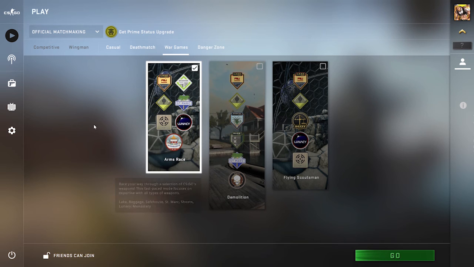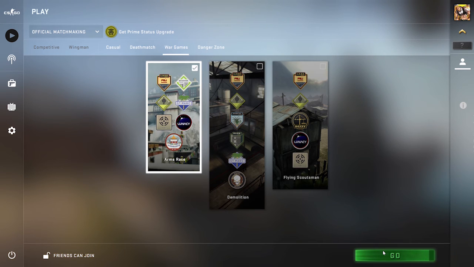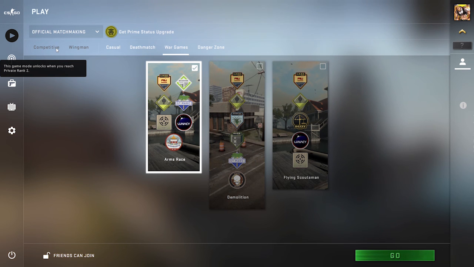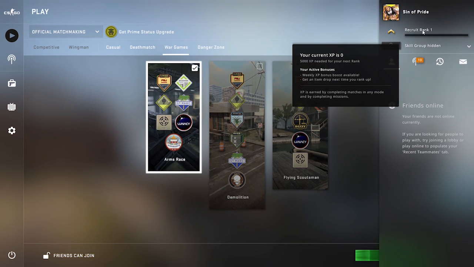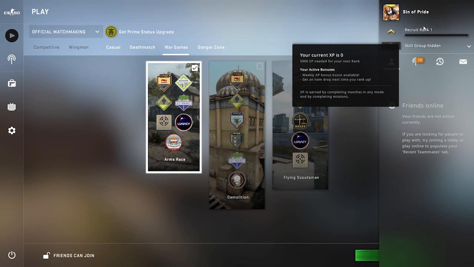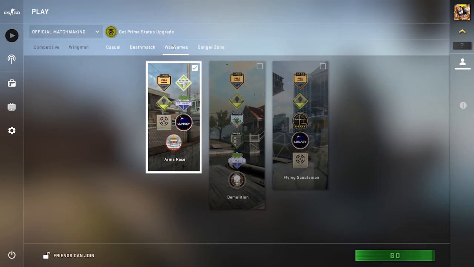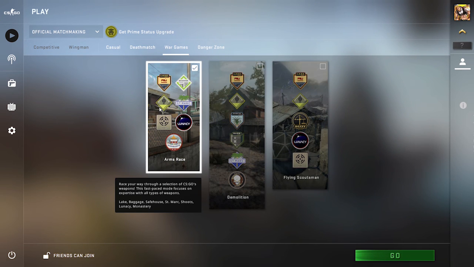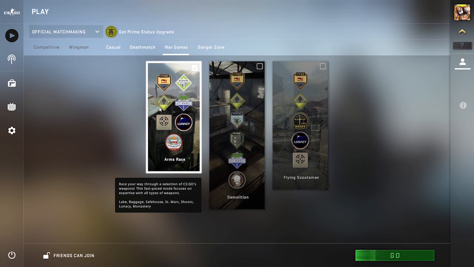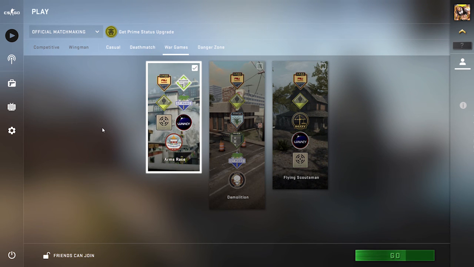So this is the really basic thing. After that, launching a game, you'll press this go button. Competitive and wingman will be available at rank 2. Over here, you can see recruit rank 1. When it's rank 2, you can play competitive and wingman. As you can see, I need 5000 XP while playing deathmatches. When you end a match, that is when you get your XP, and after that you can jump into competitive. But I wouldn't suggest jumping into competitive or wingman right now. Wingman is a 2v2 match and competitive is a 5v5.